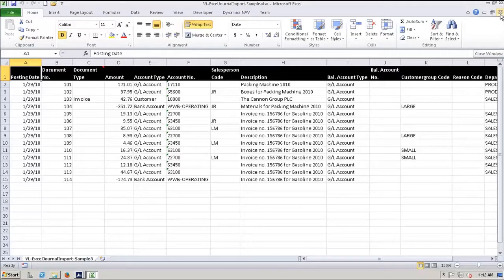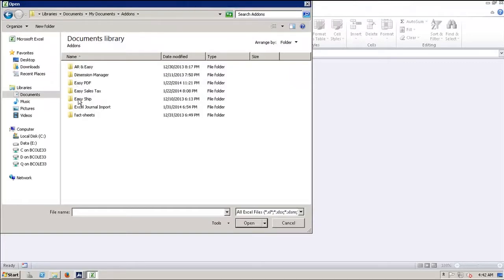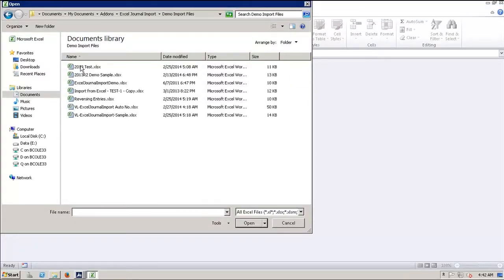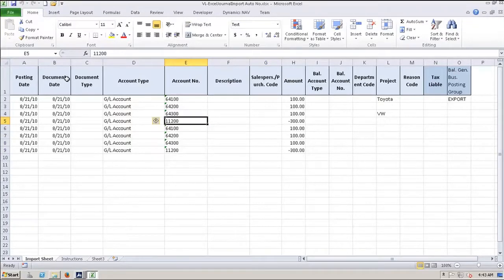However, let's look at a different worksheet. Let's look at the auto numbering worksheet. Now, in this worksheet, what we've done is we don't have the field document number at all. If you don't have a field in row 1 called document number, then the program will create the document number as it imports, and it's going to look for a debit, debit, debit, credit, debit, debit, debit, credit. So the fact that it runs into a credit entry will signal the creation of the next document number.